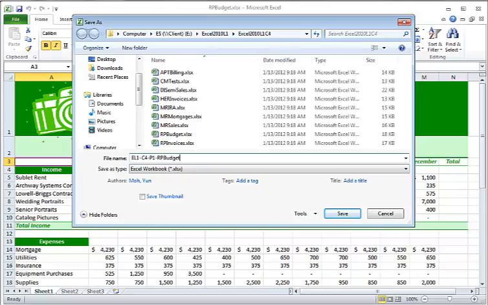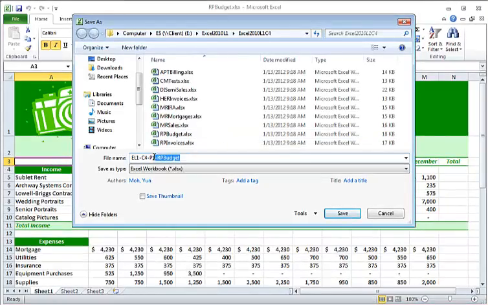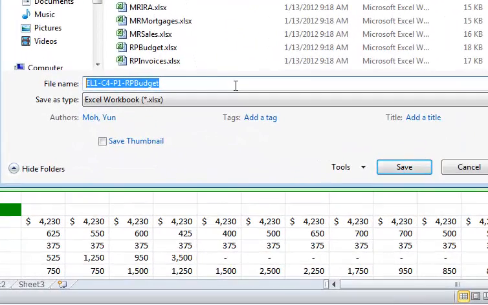So let's go ahead and save this data file the way the textbook asks us to save it, in the same folder in Chapter 4, and click on Save.